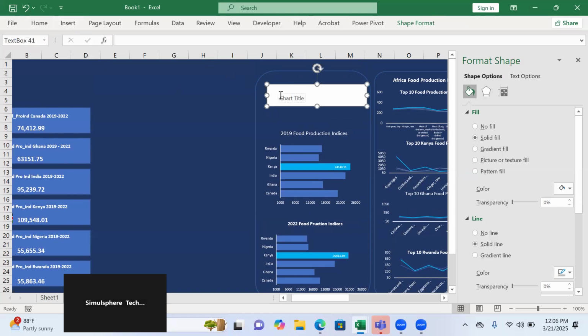I will say impact of COVID-19 to food production indices as compared to 2022.